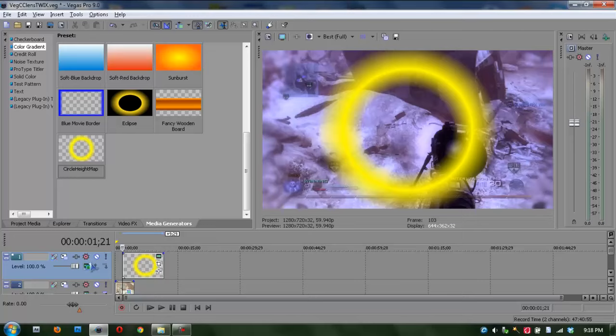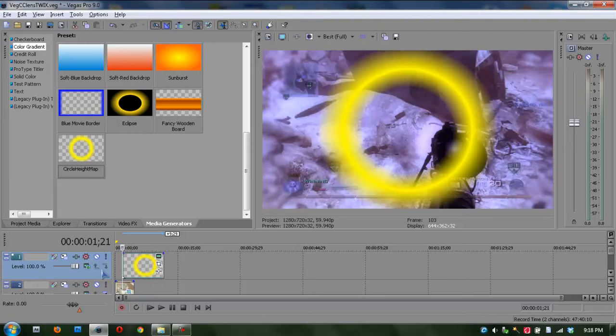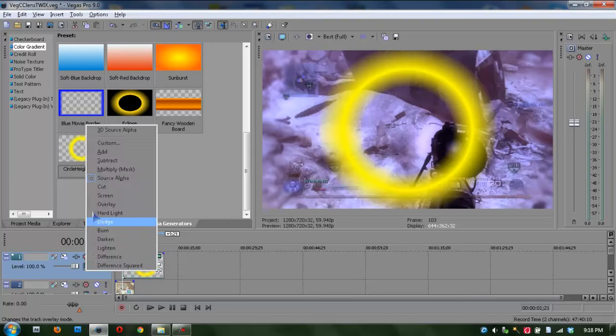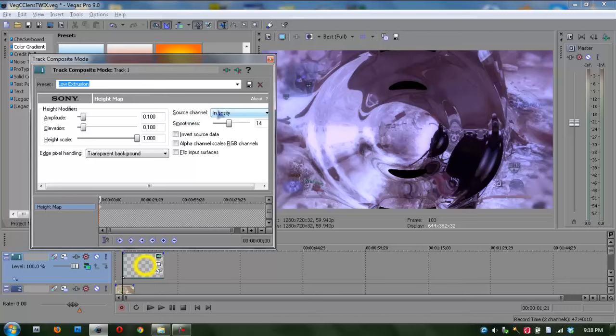Alright, the next step is to click here. This is called compositing mode on your new track. Just click to your first and click here. Then go up to custom, click it, and then click Sony height map. Double click that. Now it'll make the wavy effect, but low extrusion I don't find to look too well.